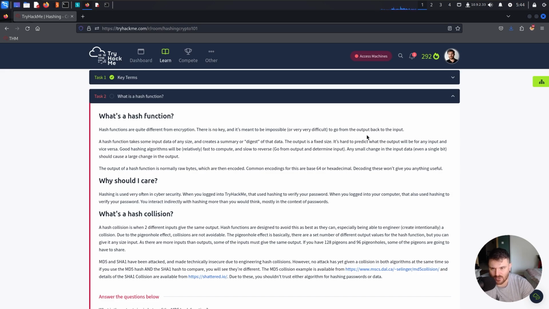to the input. A hash function takes some input data of any size and creates a summary or digest of that data. The output is a fixed size. It's hard to predict what the output will be for any input and vice versa. Good hashing algorithms will be relatively fast to compute and slow to reverse: go from output and determine input.